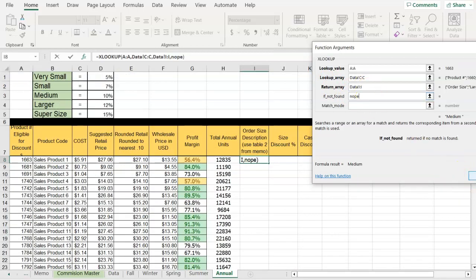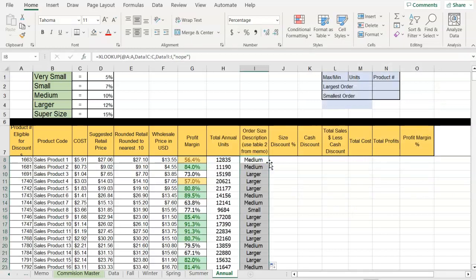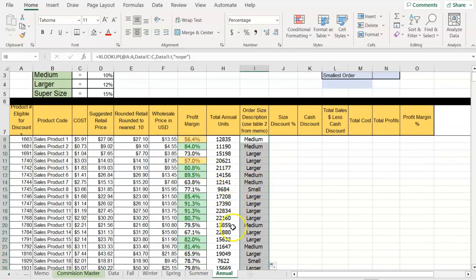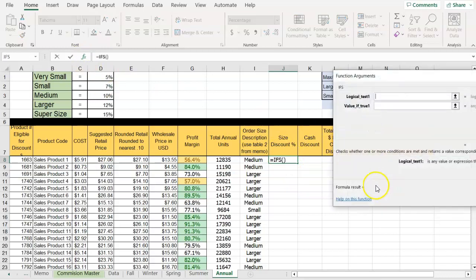Nope. If it has done, it's going to bring in the order size, which looks accurate. Now I'm going to do the size discount. So here are the discounts for the size. But I have to use IFs to do this.